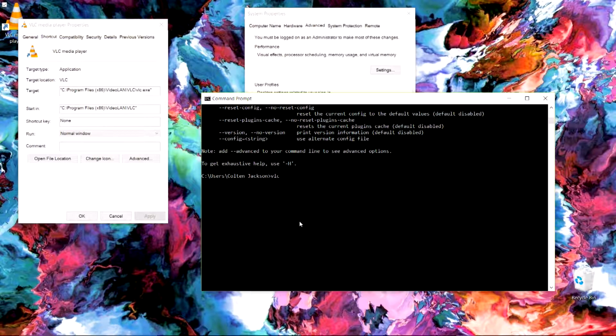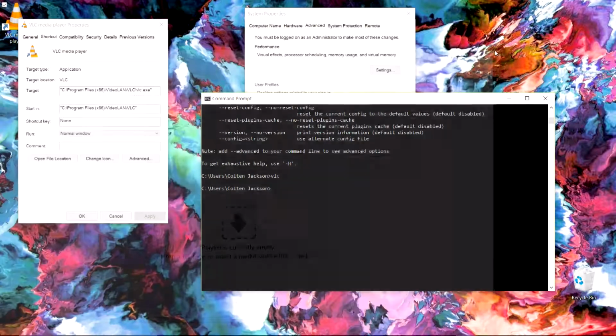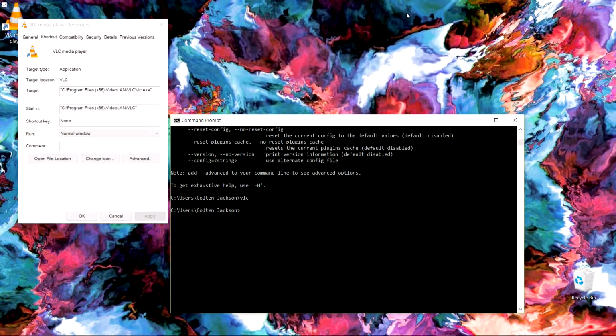So I can open command line and run VLC, and my command line knows where it is. And now you do too. Okay, that's my video.